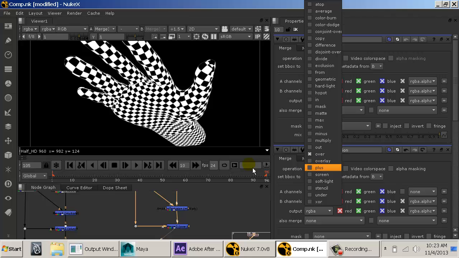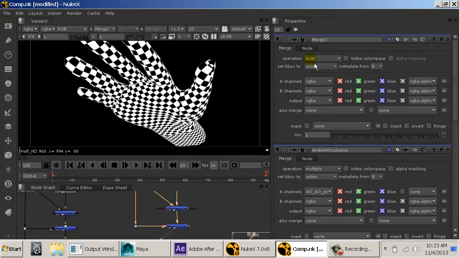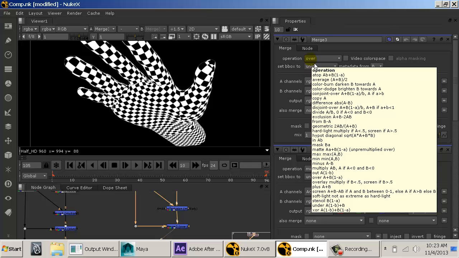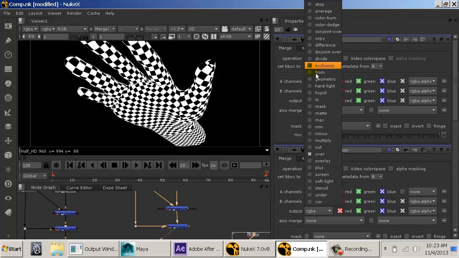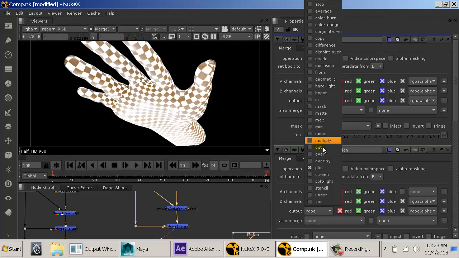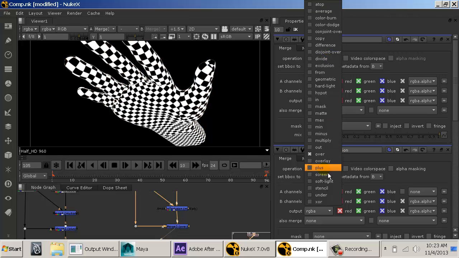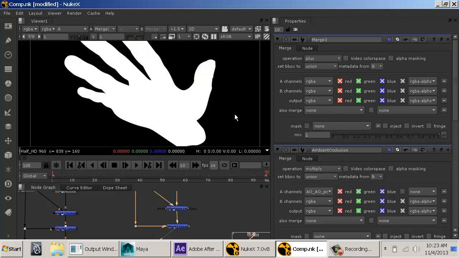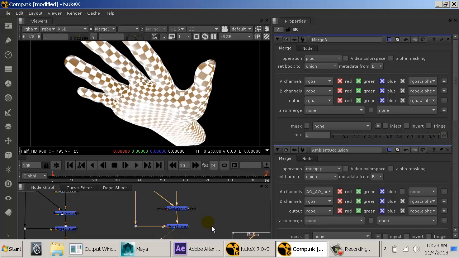Now if you hold your mouse over there, just for fun, you can see a listing of all the things that it's doing. And if you look down to over, it's adding A plus B, and that's using the alpha channel in there as well, whereas plus is simply just using A plus B. Okay, and that's why we're using it, so we don't mix in the alpha. And you see we do get a difference between over right there and plus, because if we hit A over here, we get an alpha channel, right?